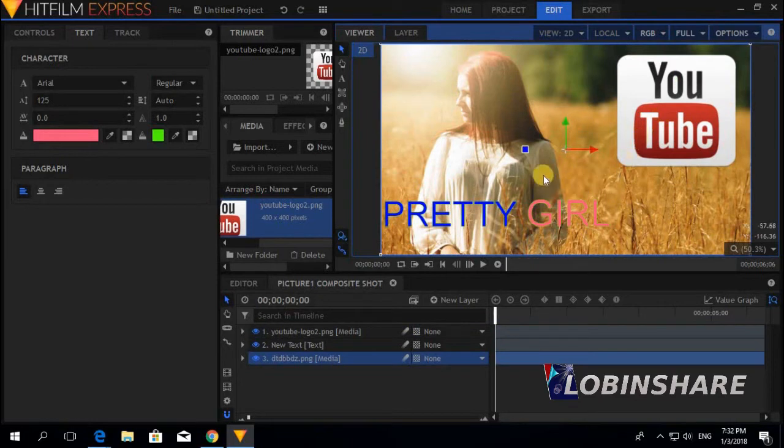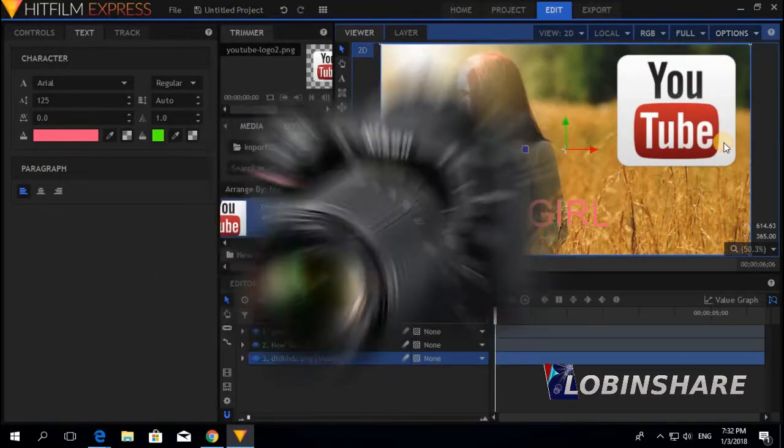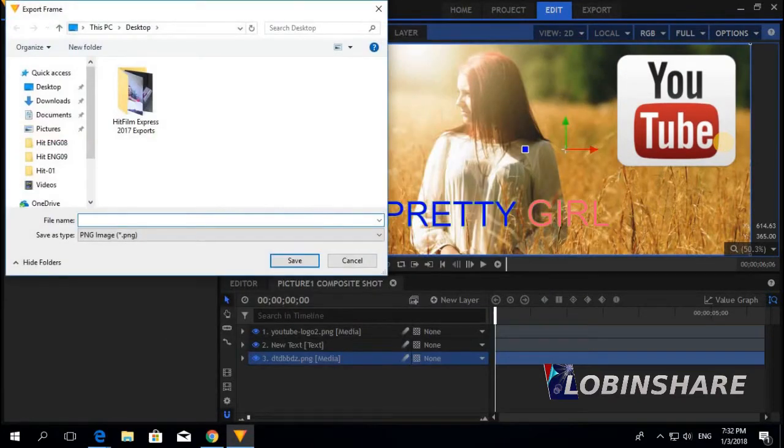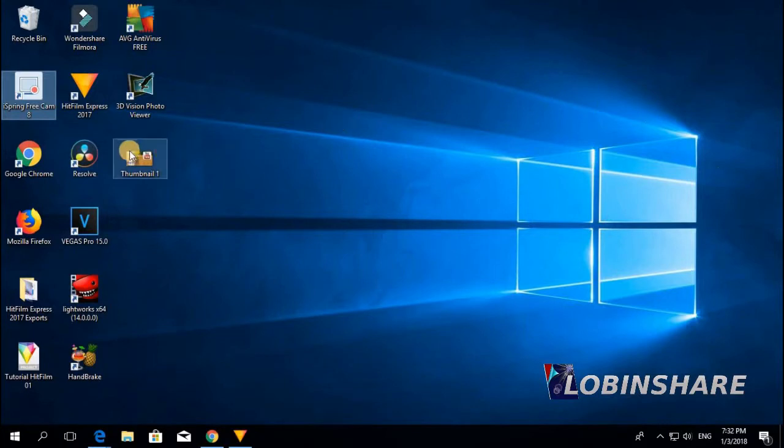As we saw in our previous tutorial, I just have to click on the option tabs, and then export frame. Click on export frame. Hitfilm will ask me where I want to save the picture, the thumbnail, and what its name is going to be. I'm going to call this thumbnail 1, and I would like to save it at my desktop. Save this, and now if we look at our desktop, there is a new picture, this one.